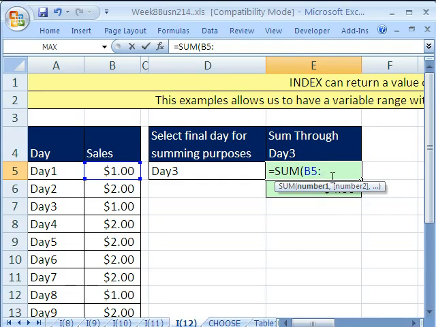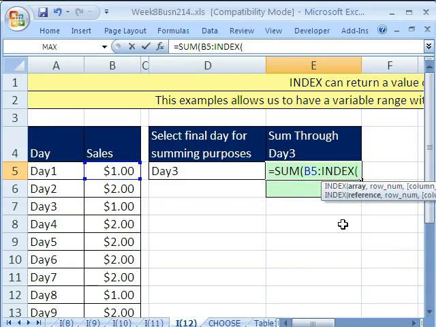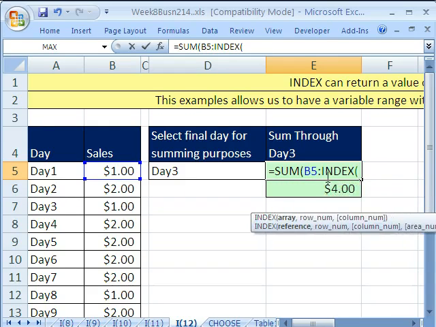Now, in the context of this formula, we have a B5 and a colon. What our formula is expecting is a cell reference. So the fact that we use index here, the colon, tells index, you are not going to return the value. If we ask for the day 3 using index and match, it would return that $1. But because index is sitting after this colon, it'll know to return B7 here, B7, instead of the number 1.